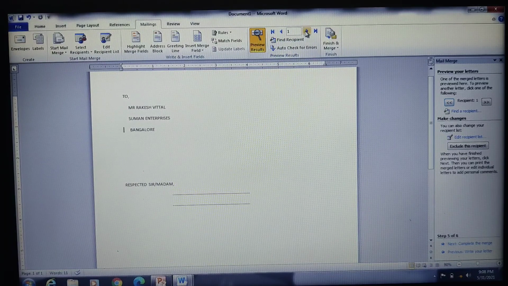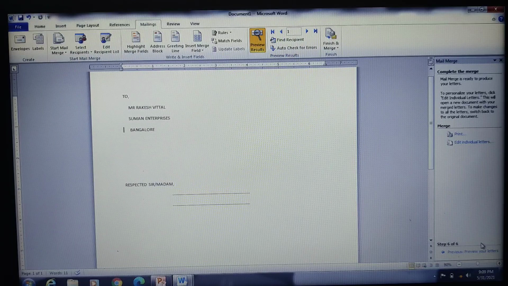Okay, what if you want to go for the next recipient? So next record, you can click it here or else here, that depends on you. So see Mr. Suresh Bangera. Next one, Miss Pooja. If you want the previous one, you can click on. So after that, complete the merge. See here you are getting the print option. If you give for the print, so this particular form letter will be printed for you.